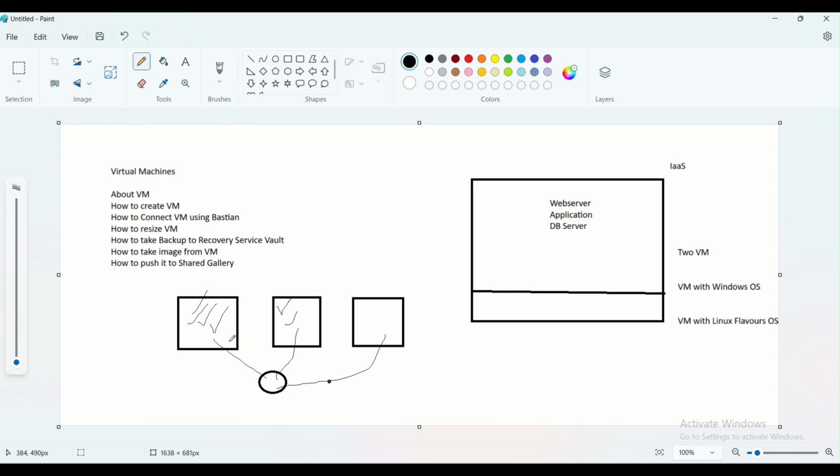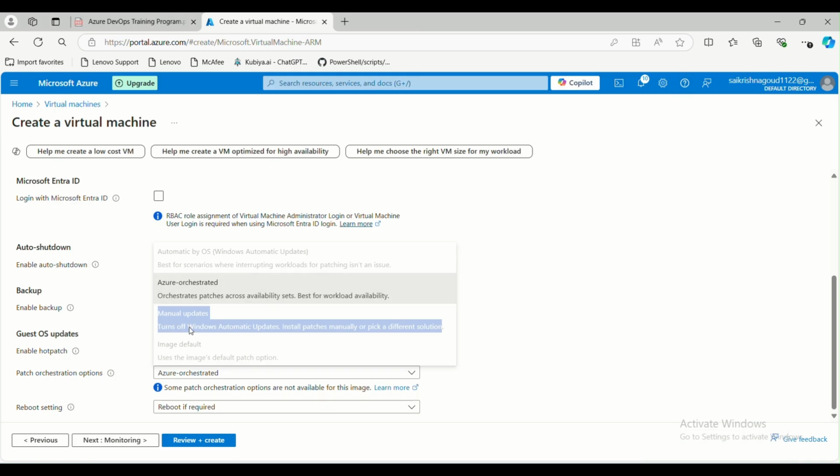If you do the automatic, what will it do? It will install the update on all three servers. If something happens, all three will collapse. That is the reason I don't want to go for automatic updates. Instead, I'll go for the manual approach. If you go to the manual update, you manually go and install here and check it. If everything works fine, then only you can install in other servers. That's the reason manual update is preferable.